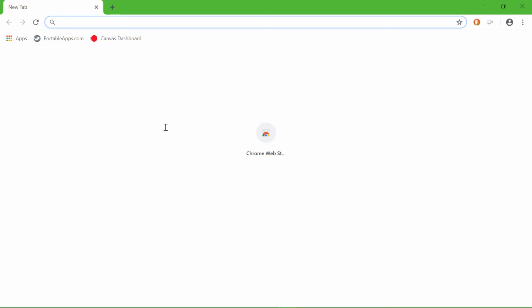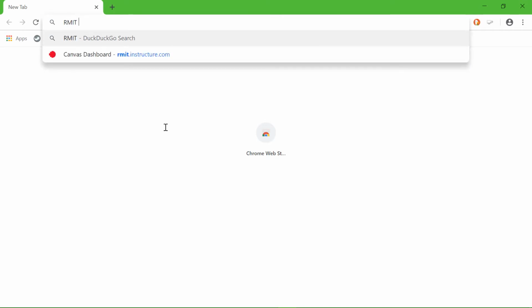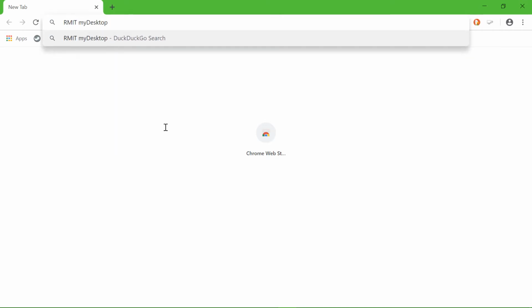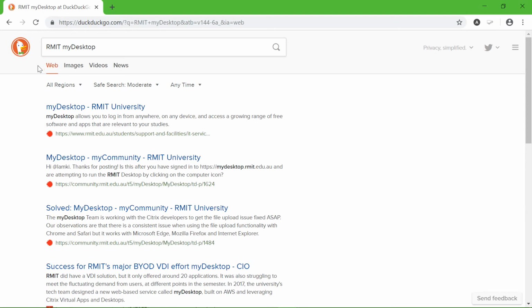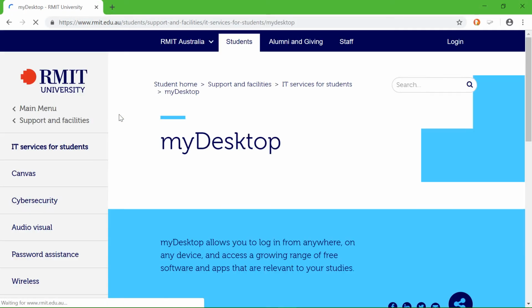So search for RMIT and myDesktop using your favorite search engine. And here I am using DuckDuckGo. You can see the first search result. Anything similar, I'm sure it'll take you to the right spot. Search engines are fairly accurate these days. So this is the page you want to land onto first.